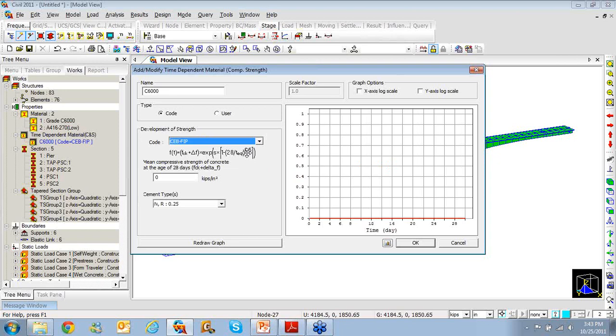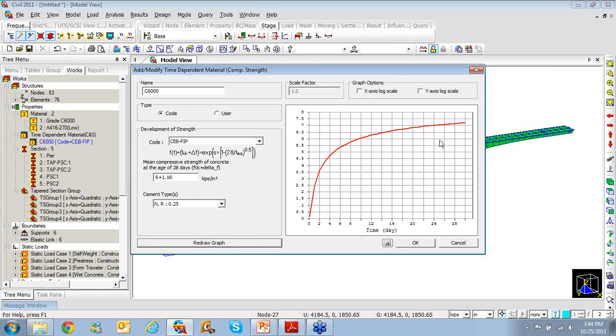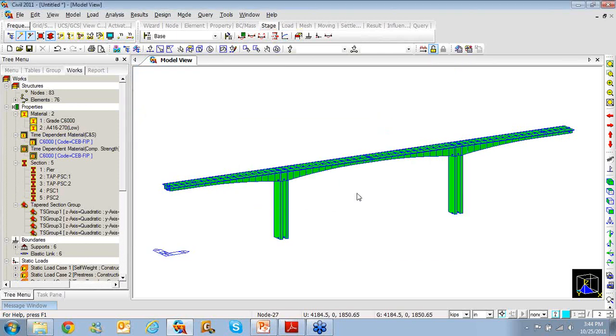I'll stick to CEBFIP, and here you need to enter mean compressive strength. This is something peculiar to CEBFIP. It is not the characteristic compressive strength, it is the mean compressive strength, which is the characteristic compressive strength of the concrete plus standard deviation, which is delta F. So I'll enter 6, which is the characteristic compressive strength of the concrete, plus 1.16, which is the standard deviation or the delta F usually for the concrete. Then you can select what type of cement it is and then click on redraw graph to generate this graph, and then click OK and click close.